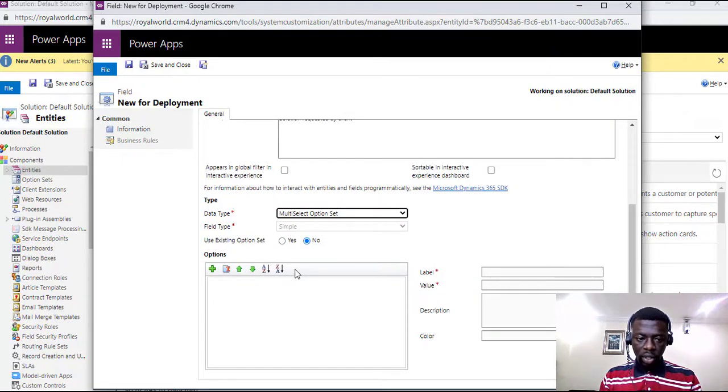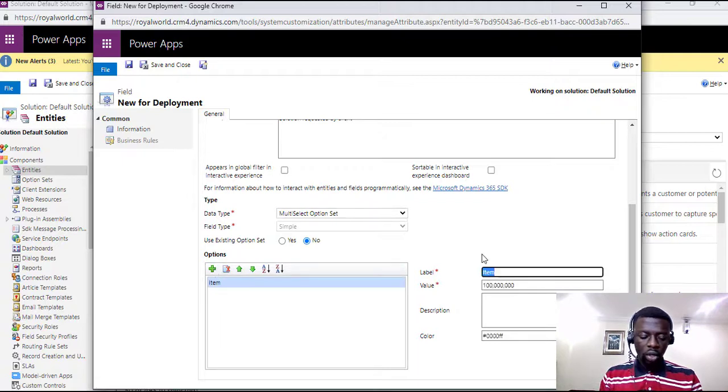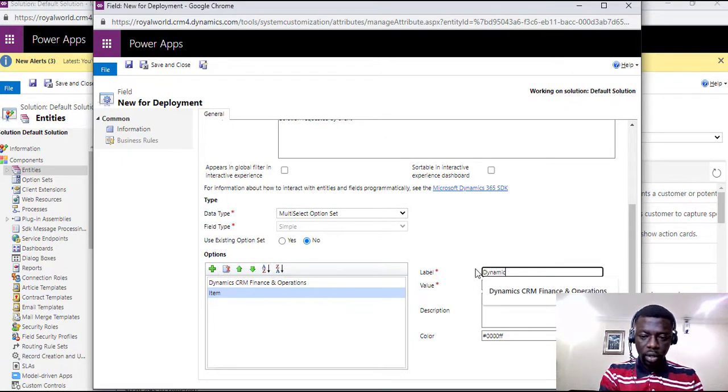So we want to set this. We don't have any existing option set, so we're going to add ours. Let's call this Dynamics Finance and Operation. Let's add another. Call this Dynamics 365 Customer Engagement.